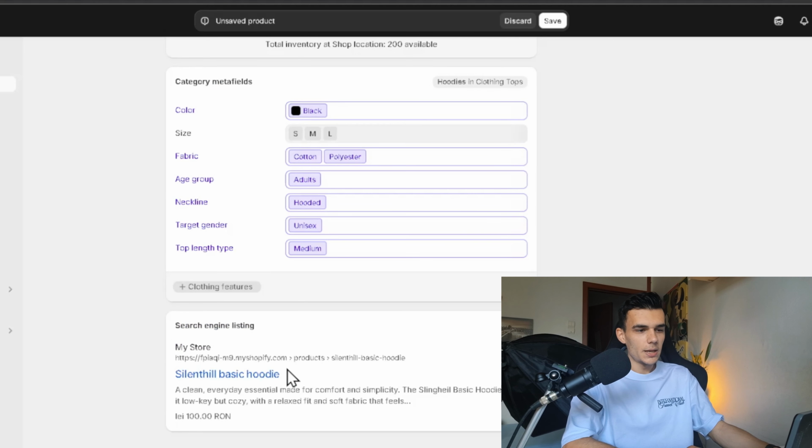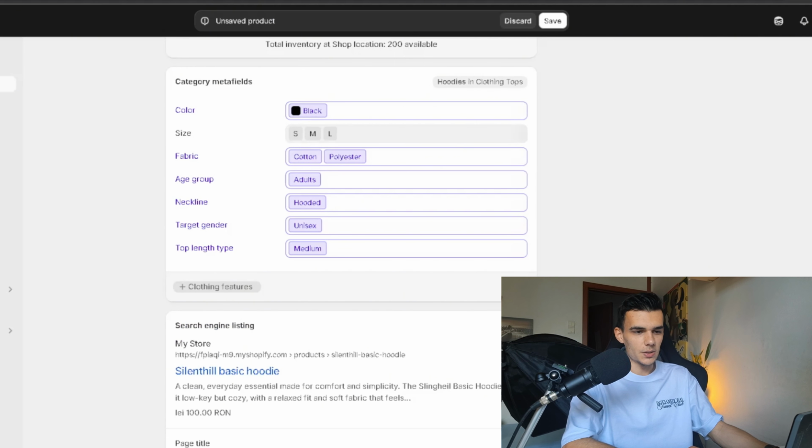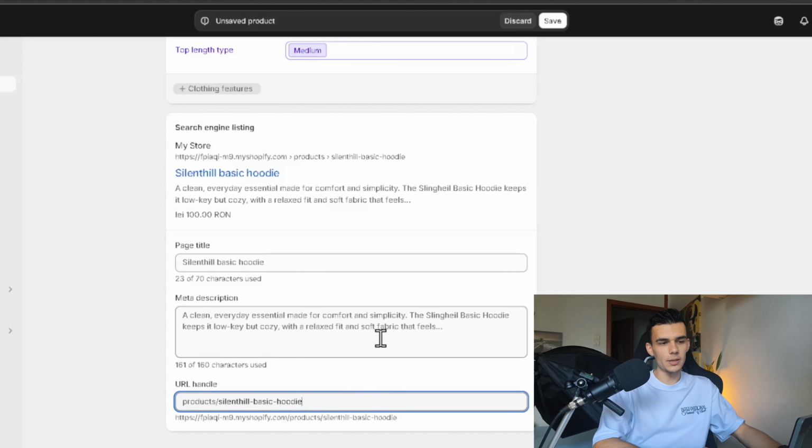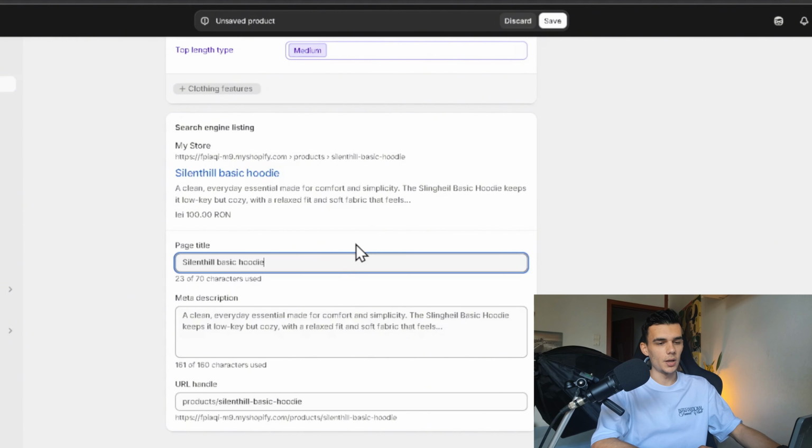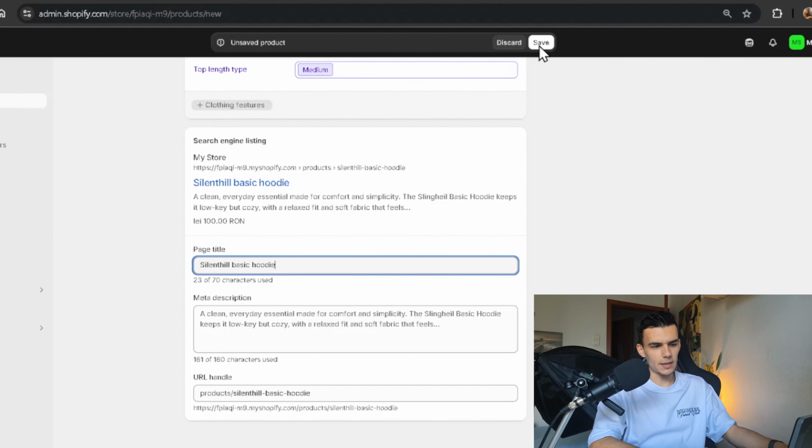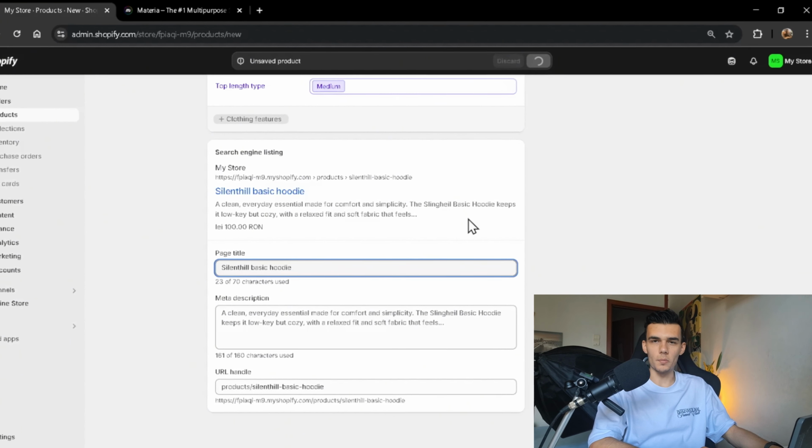So pretty simple. Now scrolling down, the last thing here is the search engine listing section. This is how your products show up in the Google search. You can change the page title, meta description, the URL. You can just enter the name of your product, or if you want to optimize it, you can add more broad terms. For the description, just add a small version of your product description. But honestly, Shopify auto-generates something decent here by default. You can always optimize this later for SEO if that's something you want to focus on. And yeah, that's it. Let's click save. And now our product is live.